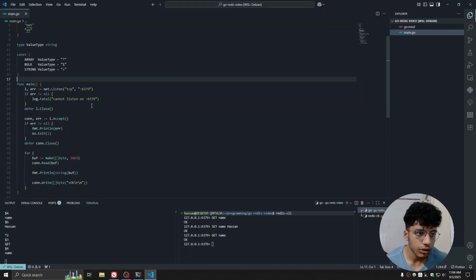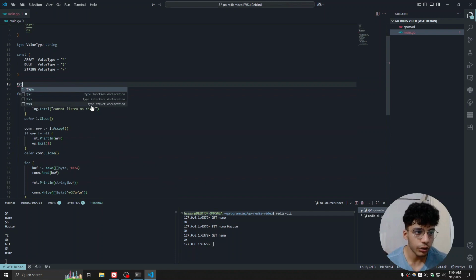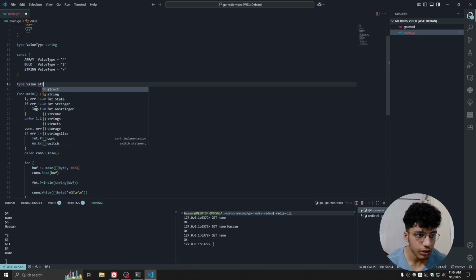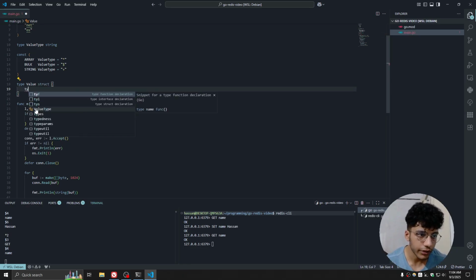Now let's also create a struct called value, which we will use to actually convert this whole message to a format that we can understand. All right, so I'll create a struct. I'll give it a type, which can just be value type.